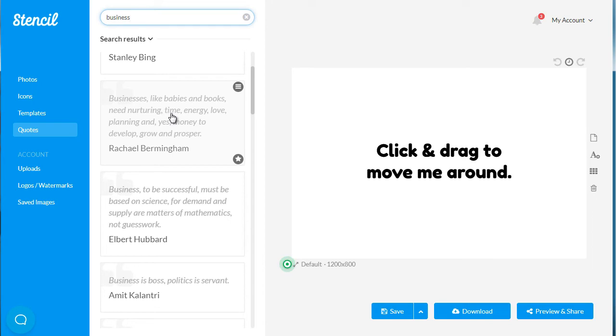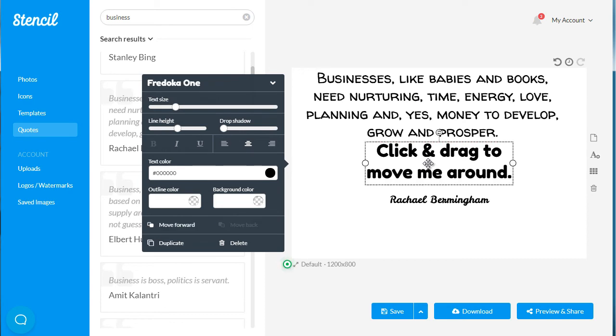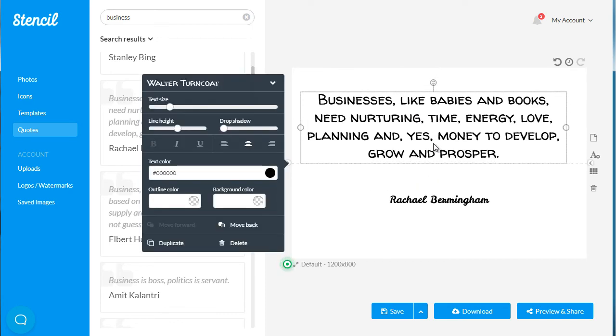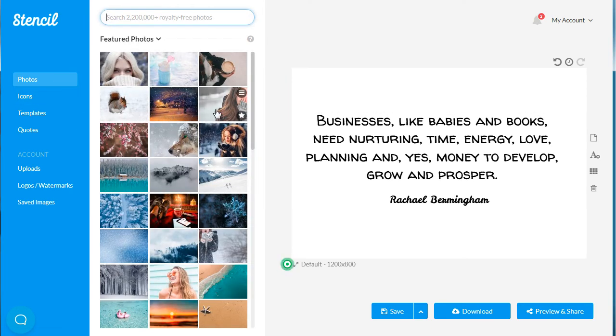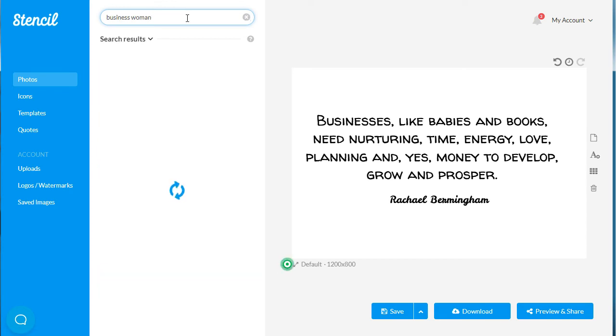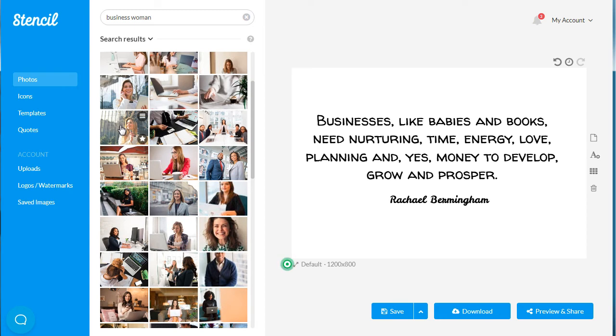So let's say this one resonates with the demographic. So what we want to do is click it like so. We can move it around. And of course, we want to delete the other text, put it down here. And we want to find a photo that resonates with that demographic. So we could type in business woman and see what we get. So we could use something like this, maybe.